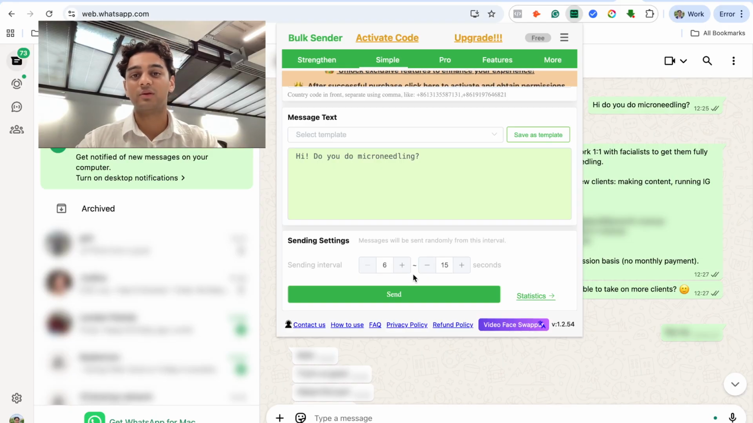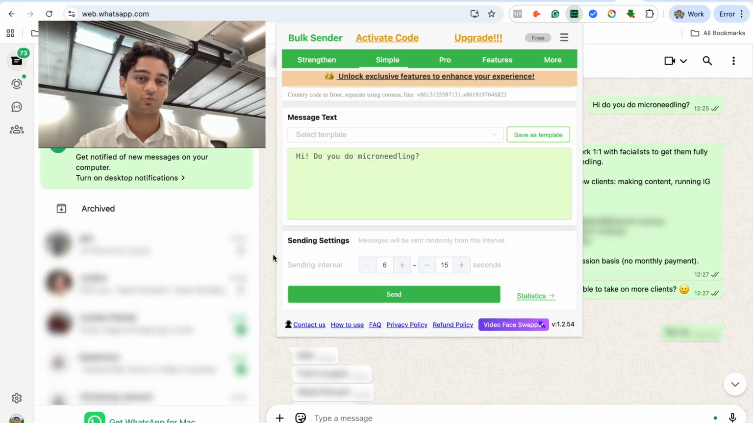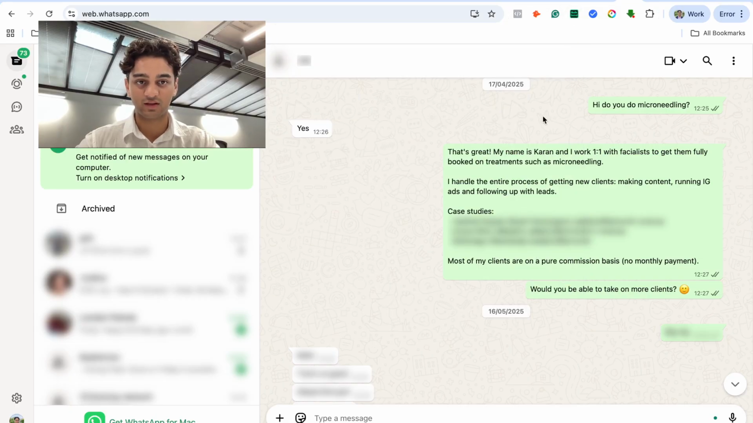But if you send too many messages too quickly, your number will get banned on WhatsApp. So it's very important that you send few messages and also increase the sending interval. So there's delay between these messages, and it's random how much delay there is, right? So that's the tool that we use. It's called bulk send.